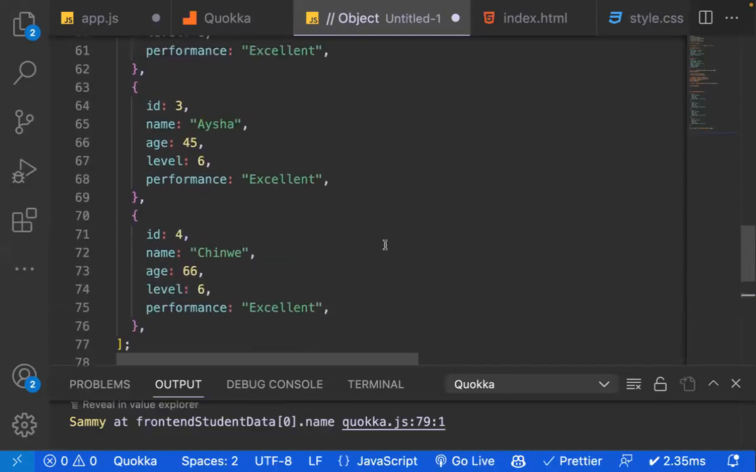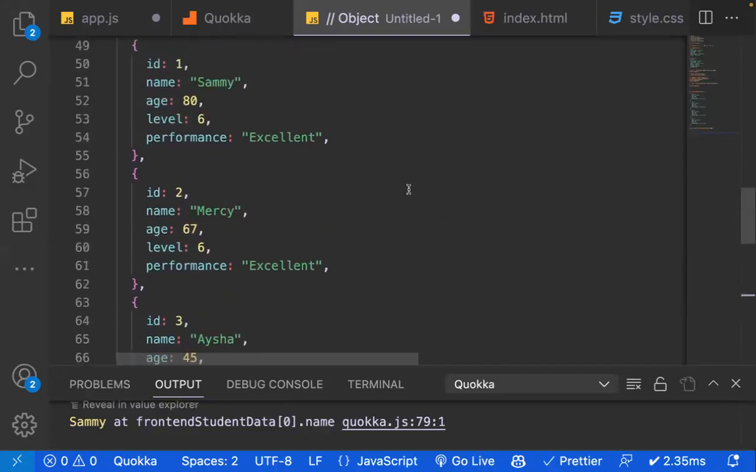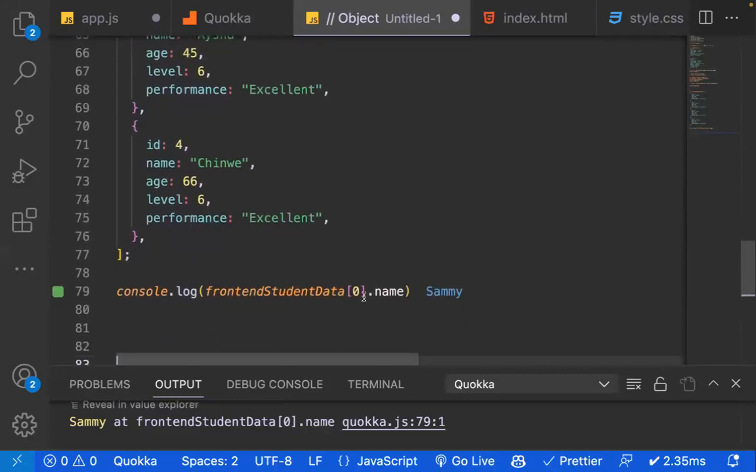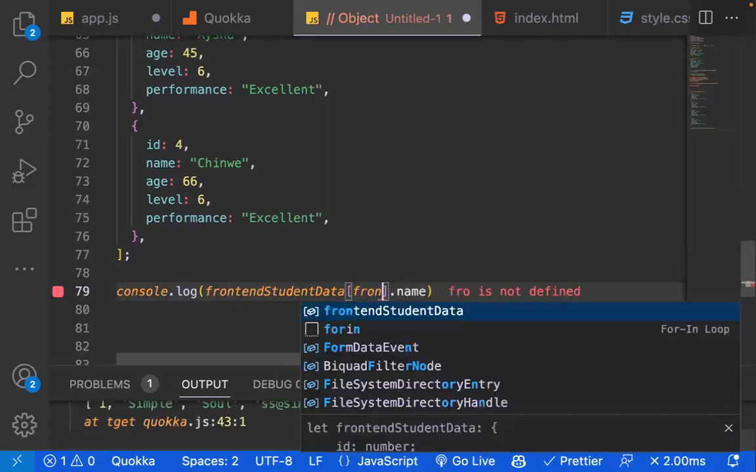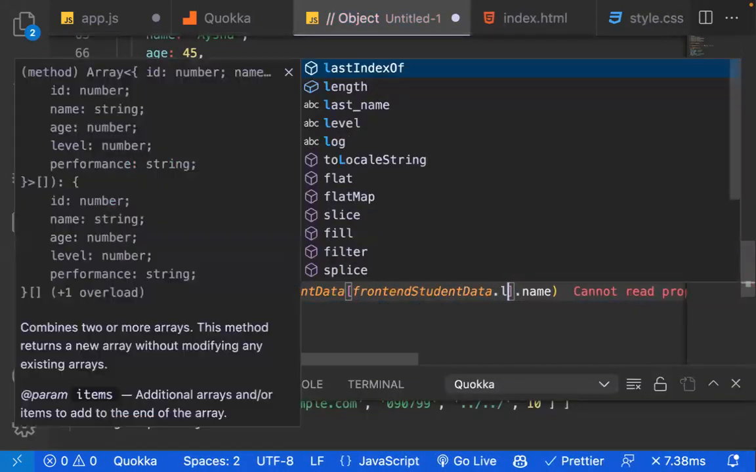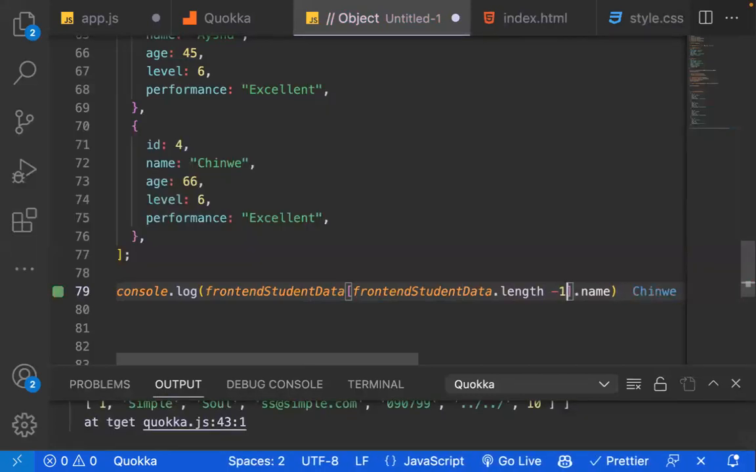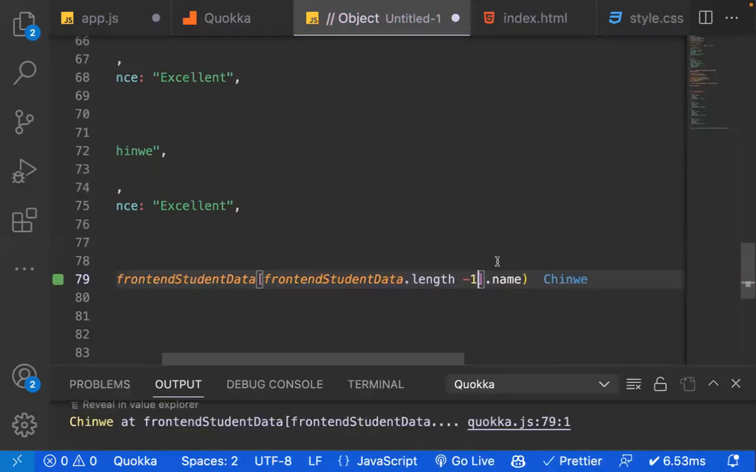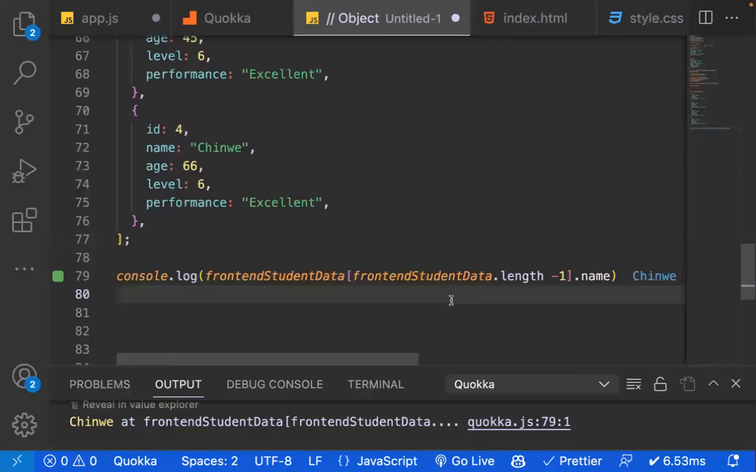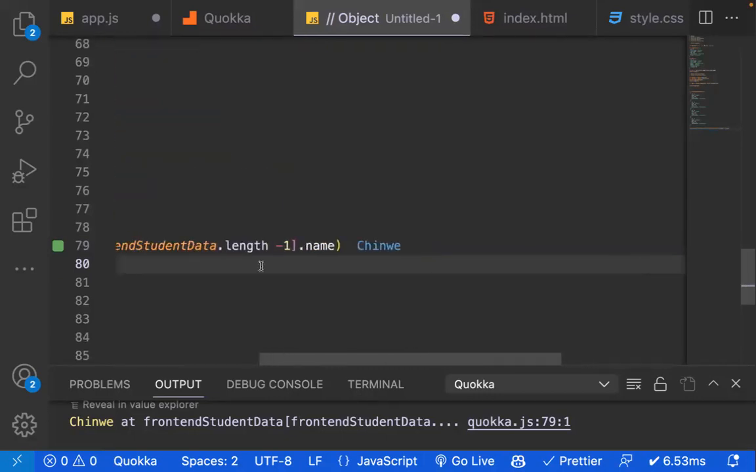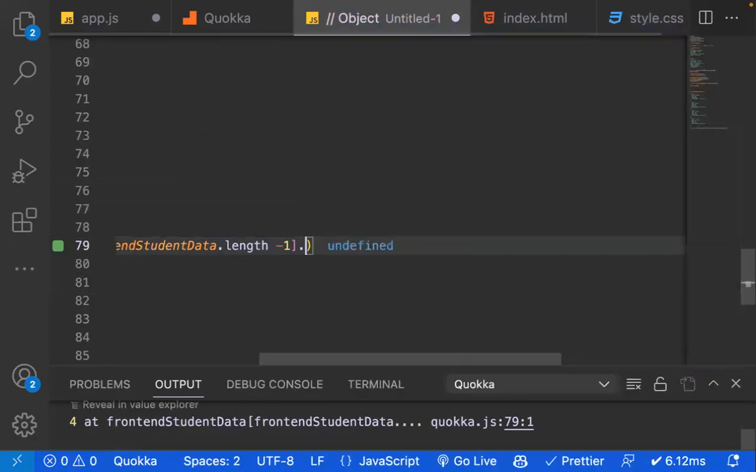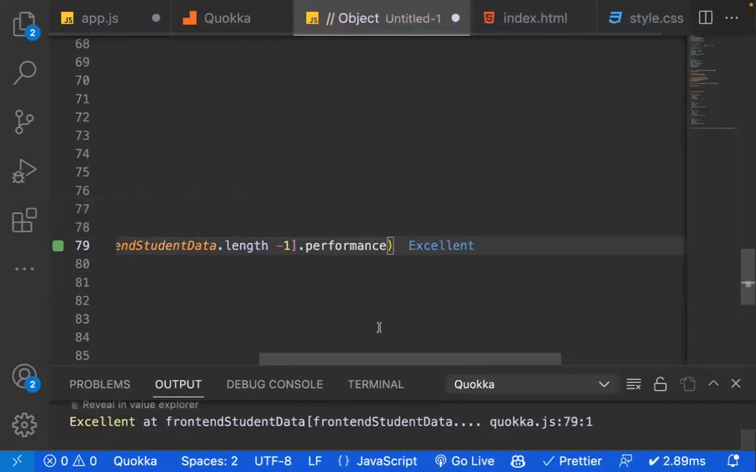I have data 1, data 2, data 3, data 4, right? If I want to go to the last one, which I don't know the number of, I'll say frontEndStudentData.length minus 1 dot name. That will give me the last person, or the last data inside my frontEndStudentData array. So then we get to change. The same thing you can use: you can get your ID, you can get your performance, anything that you want to get.